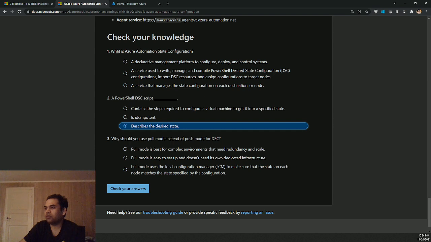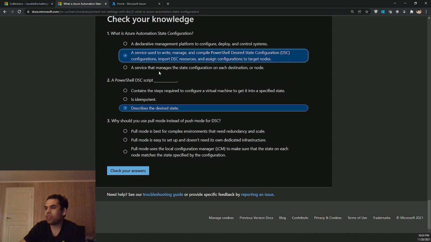What is Azure Automation State Configuration? A declarative management platform to configure, deploy, and control systems. A PowerShell DSC script describes the desired state.